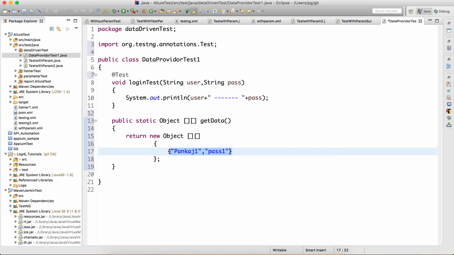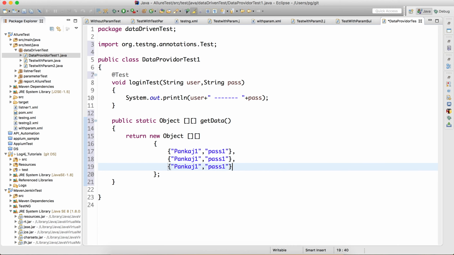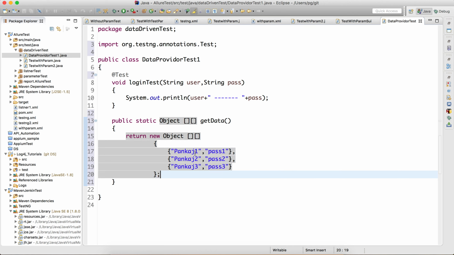Now this is one test data. I want multiple test data to be fed into this method, so I'll write multiple entries, comma separated. I can pass n number of data, as much as I want. I'll write them so that we can capture in the report and logs that it is running with different sets of data. So I now have 4 data sets, and this method should be static.